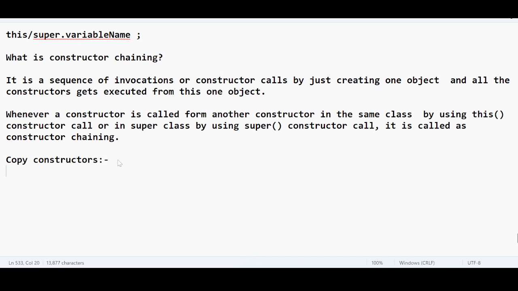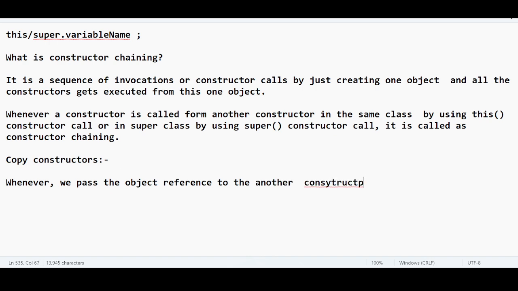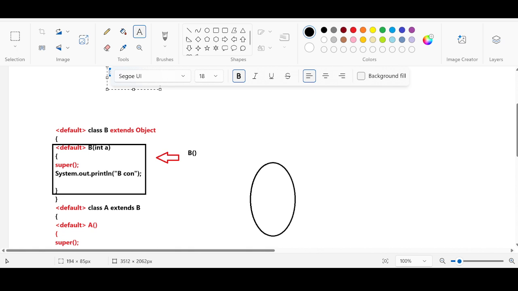So it is very simple. Whenever we pass the object reference to the constructor, to another constructor, whenever we pass the object reference to another constructor, it is called as what? It is simply called as copy constructor. So now this is not going to make any sense. Let me help you with a small code to understand this better.